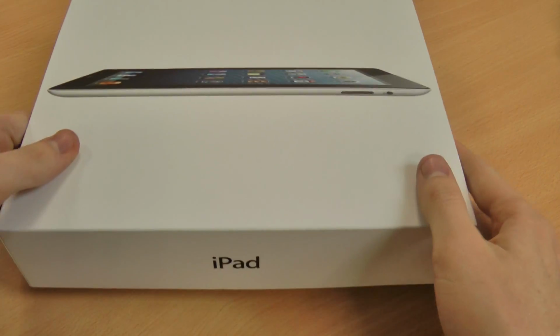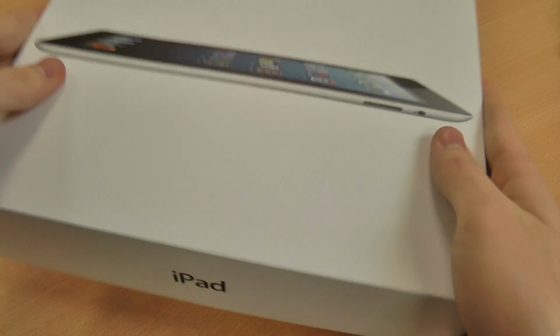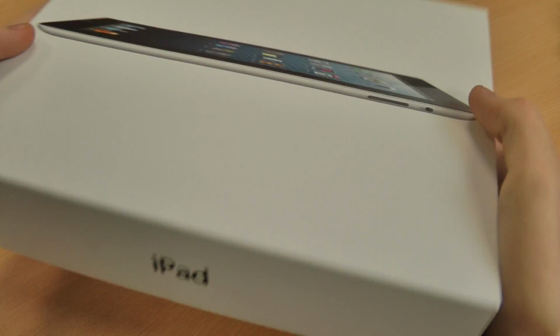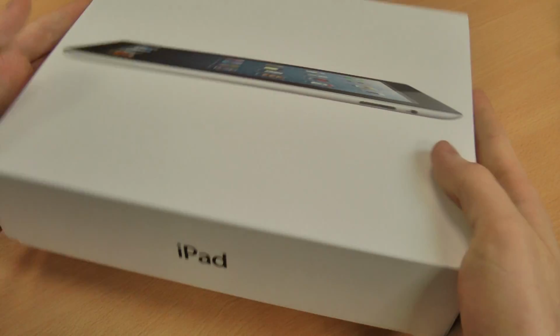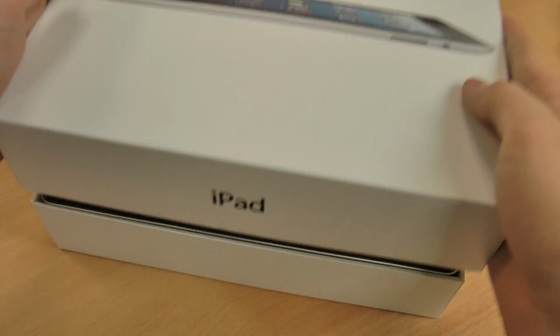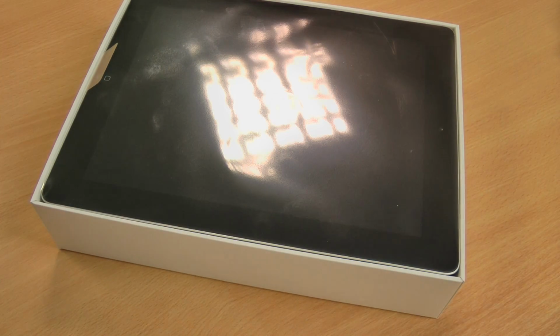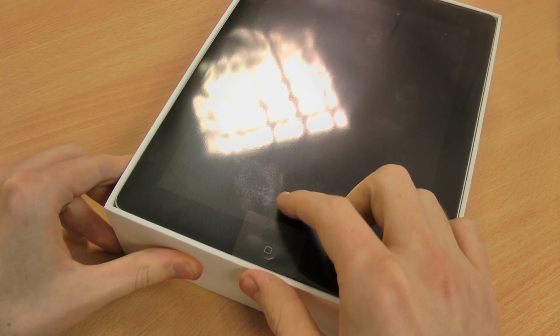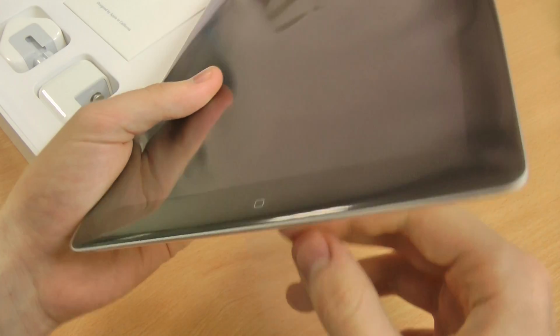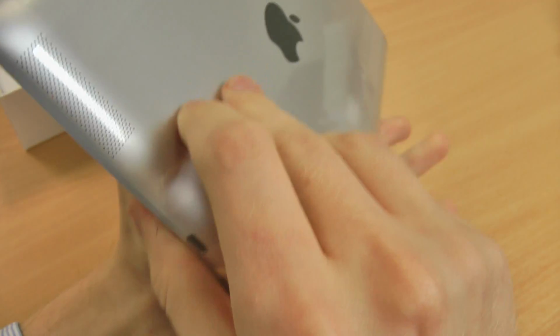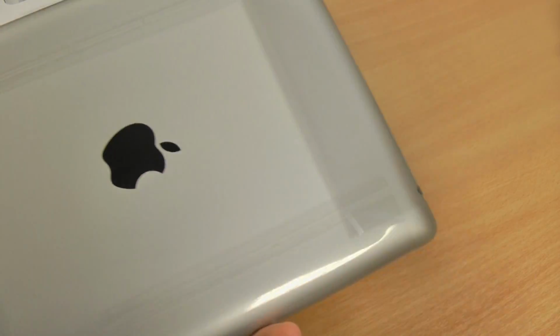So obviously, it's not called iPad 4. This is called the iPad with Retina display, or just the new iPad. Obviously, as with all Apple products, the box is slightly hard to shake down. Once you do, it's easy enough to get the rest of the stuff out. So you've got a tab here, which is connected to the iPad. Obviously, it keeps it safe in the box, and also allows you to take it out of the packaging.